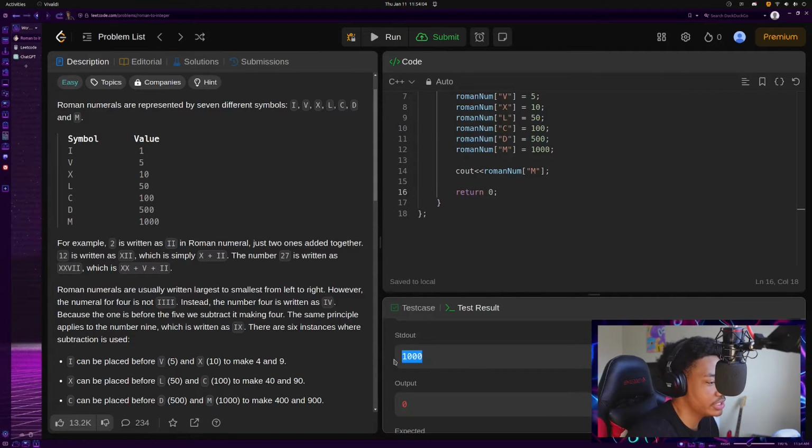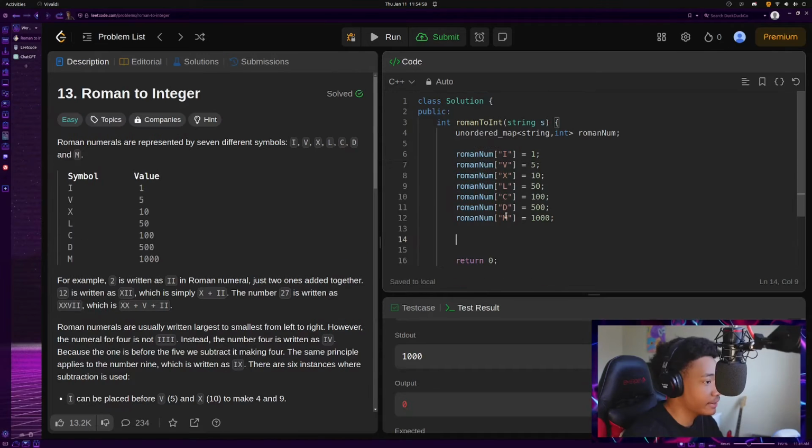Okay, so as you can see, I'm actually getting 1,000. So I'm going to be using this to basically equal the numbers. So yeah, basically, let's go into this. So, okay, so I'm going to be getting a string. I'm going to have to go through the whole string.